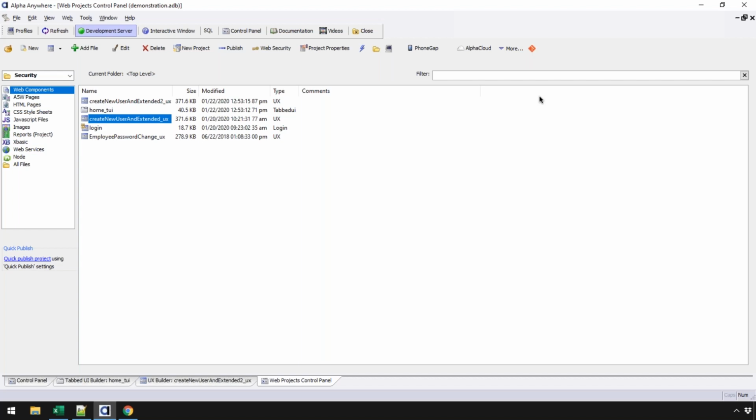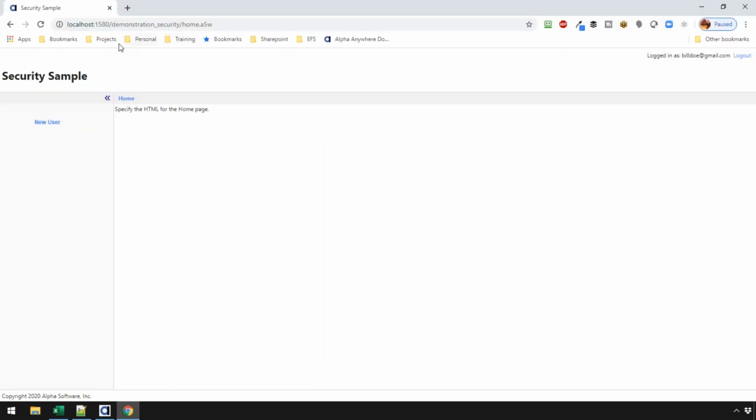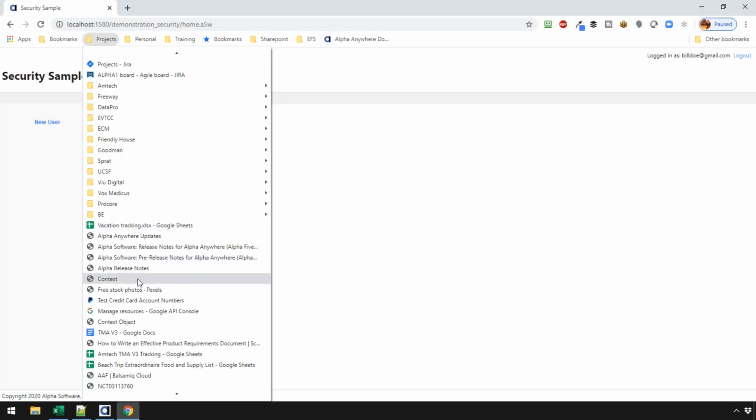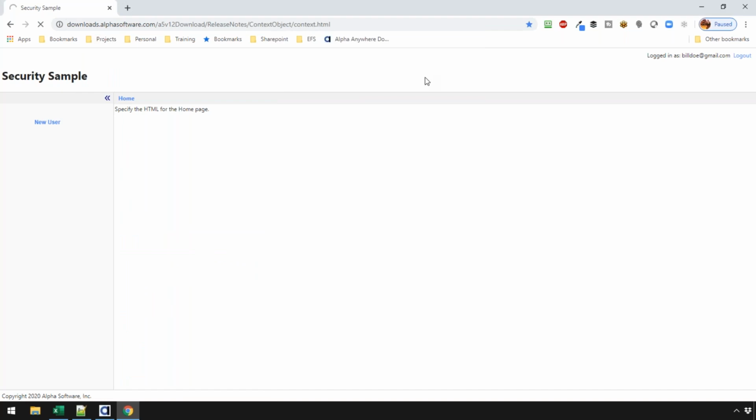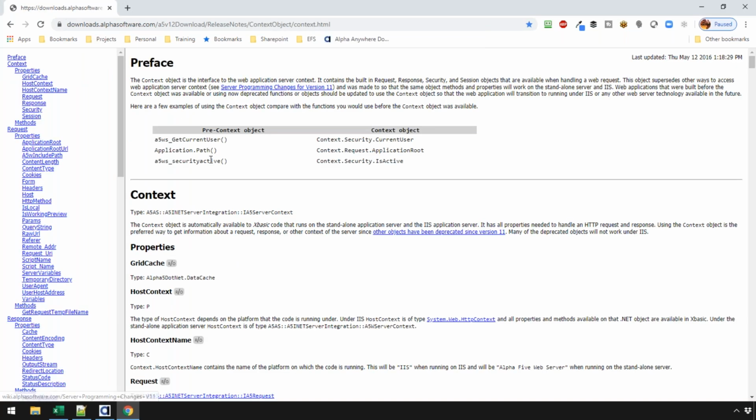One is, would it be possible to write a script that would add both a user and a role at the same time? Imagine that would be possible if you use Xbasic. Yes, absolutely. And the way to look at that is there are a whole bunch of wonderful functions here for working with the Alpha Anywhere security system.